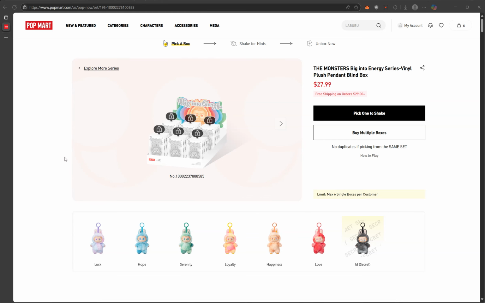I'm going to show you how to check stock for these Labubu drops. So this is 195, which is big into energy. First you need to follow what they call the URL trick. You want to find the last one in the batch. This one is a prefix, this is the product number, and this is the postfix.